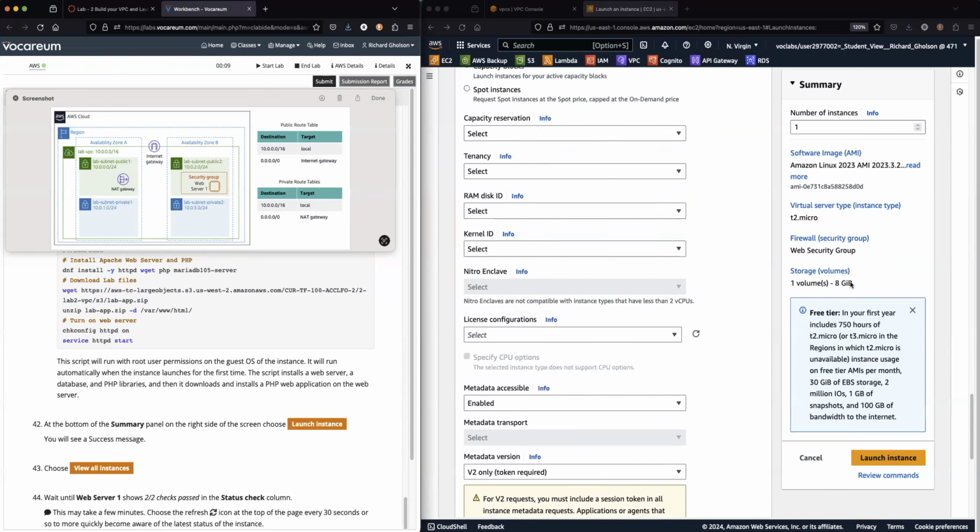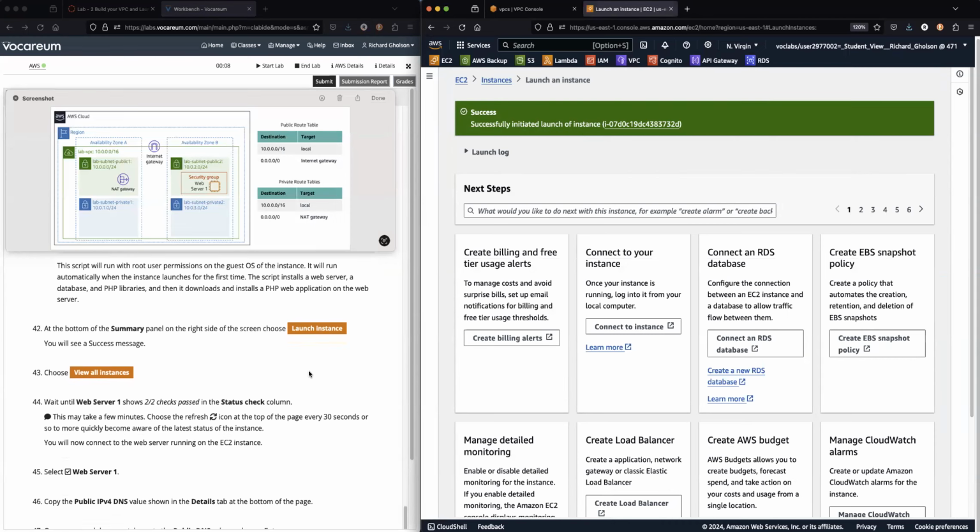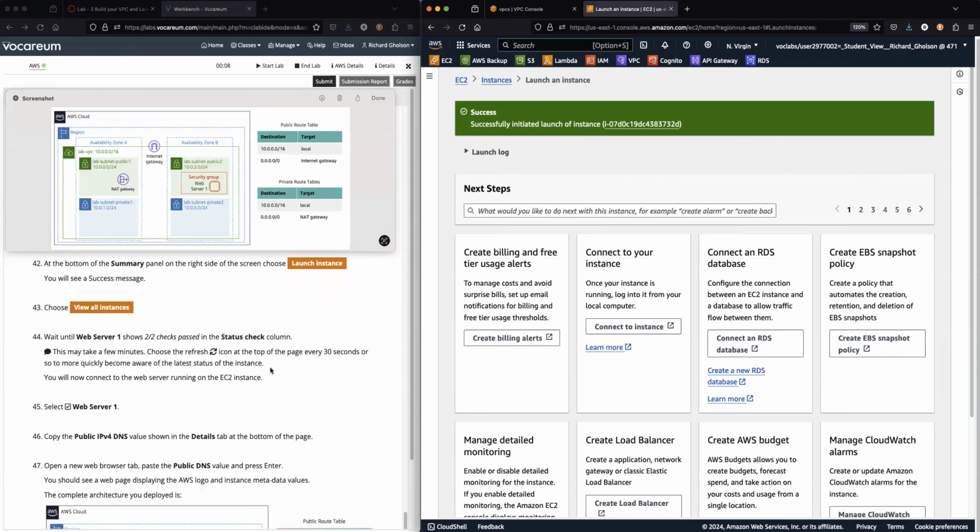Reviewing this quickly over on this side, we can see nothing really changed. It's creating one instance. It's using that Amazon Linux 2023 AMI. T2 Micro is using the web server, the web security group. So we can see the change there. This didn't change. And some of the other details, you won't see them here. At this point, what I'm going to do is hit launch instance, and then we'll see a progress occur here. So successfully initiated launch of my instance.